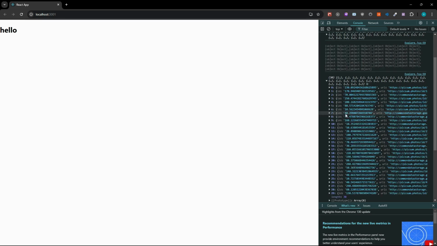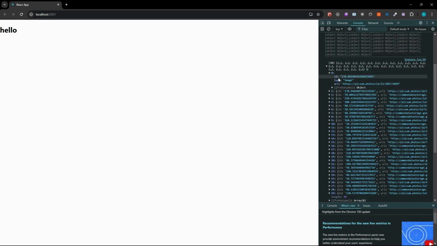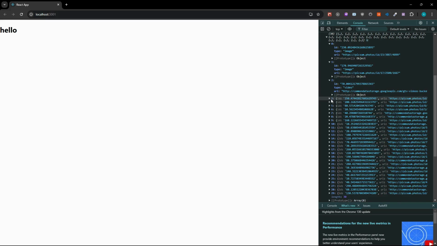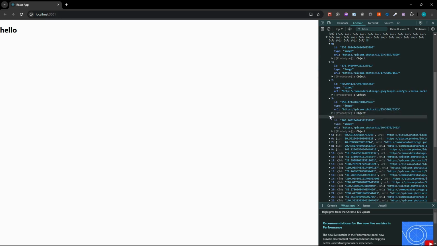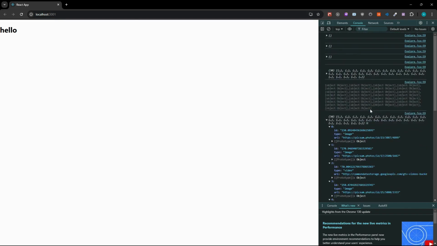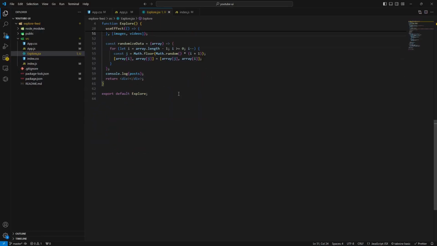Okay, so I have 30. Inside it I have ID, type, and URL. As you can see, I have one image, then another image, then I have a video in between, then an image. So as you can see, the data is random. There are some images in between, some videos in between. So I think our data is now ready.